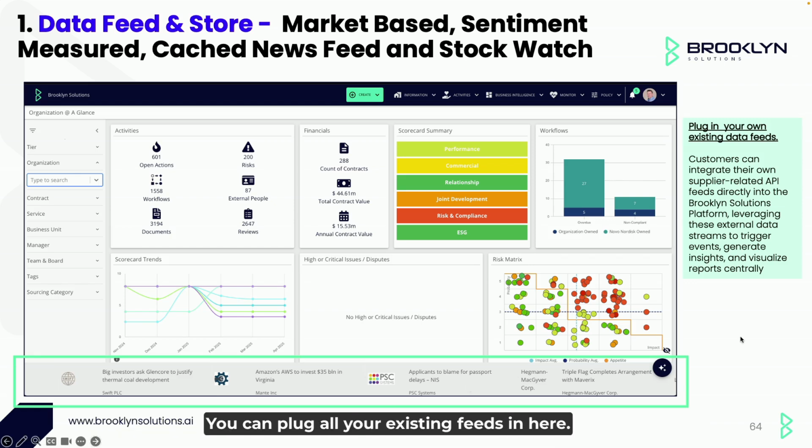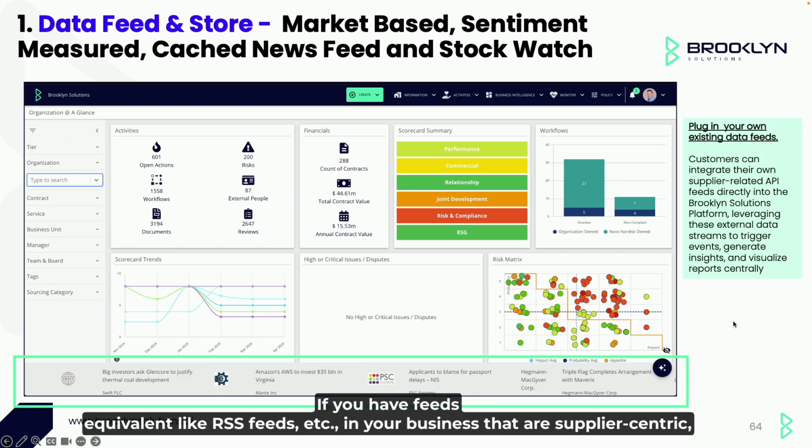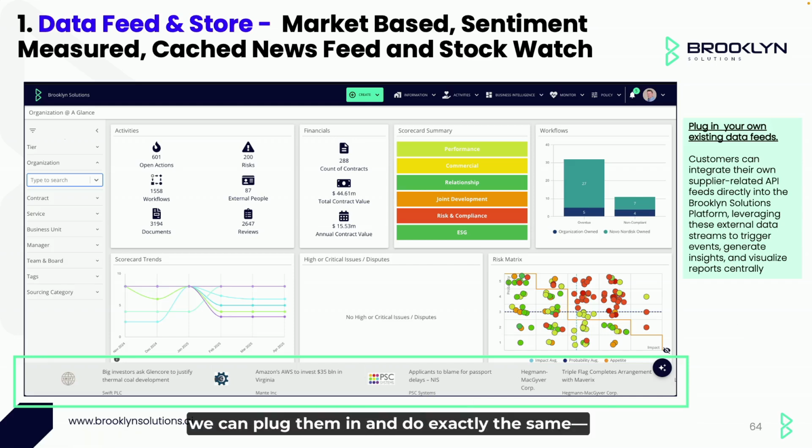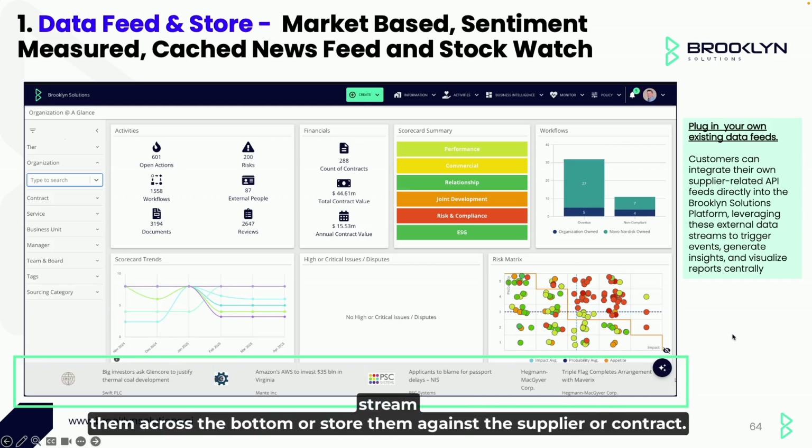You can plug all your existing feeds in here. If you have equivalent feeds, like RSS feeds, etc. in your business that our supplier sent, you can plug it in and do exactly the same, stream them across the bottom or store them against the supplier or contract.